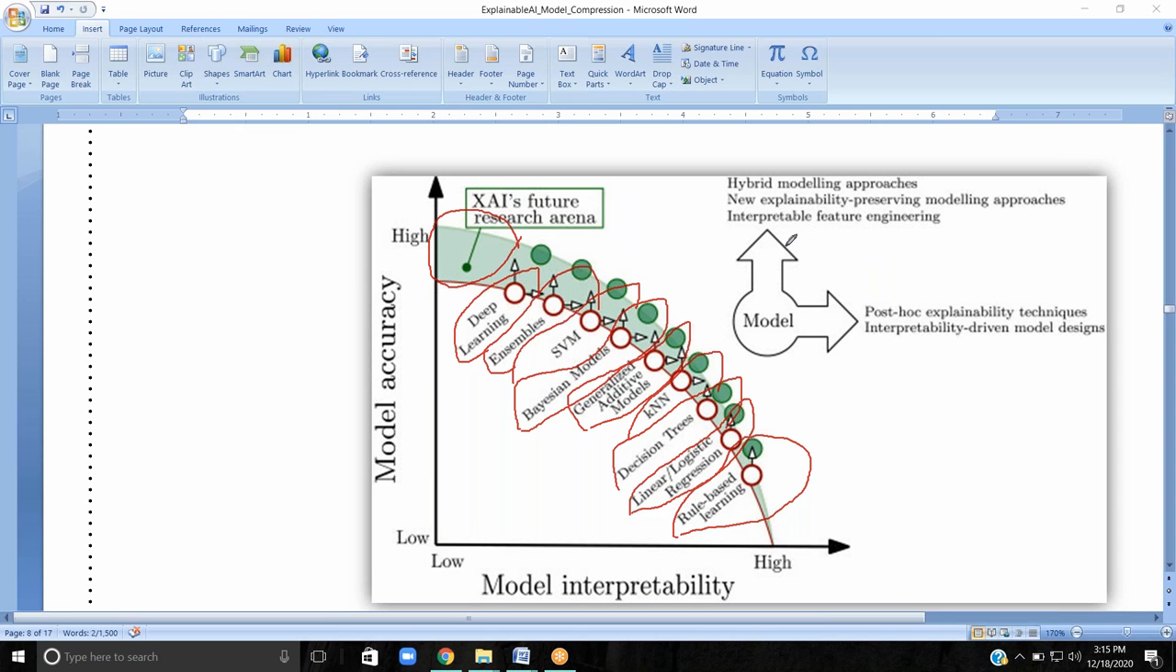The next field is hybrid modeling approach. You can take part of the model and couple it with another model. New explainability-preserving modeling approaches, interpretable feature engineering. Normally, we do feature engineering with whatever we know, whatever we learned, whatever comes to our mind. Now, by looking at the weights and the levels and each and every stage, you can go for interpretable feature engineering. I think, Rajkumar, you can attempt explainable AI for all your models in the next paper. That would be worth enough to justify your PhD dissertation.